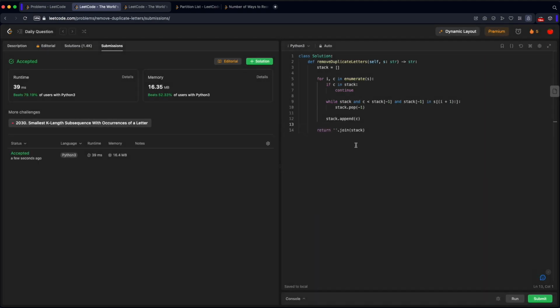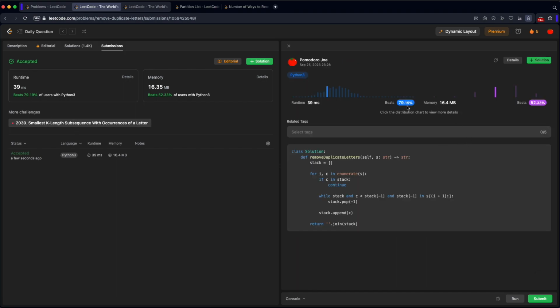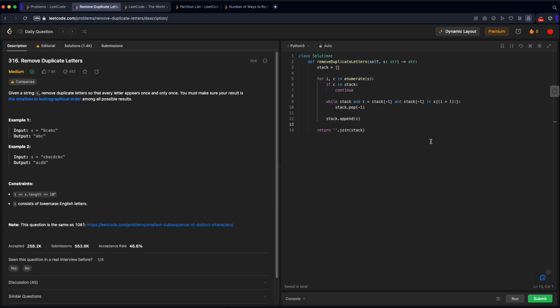And we pass. And we actually do better than I thought. We beat 79% for runtime and 52% for memory. Yeah, so that's not bad at all, especially considering we're just searching through a string. That's surprising me.